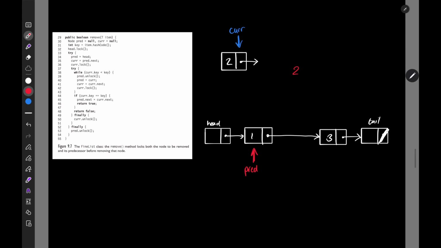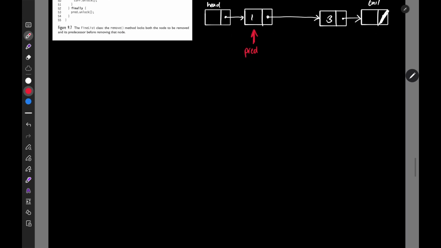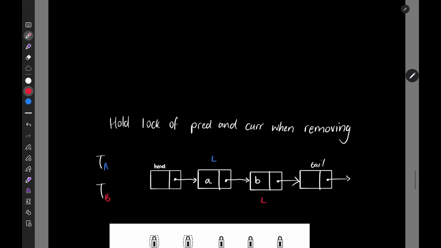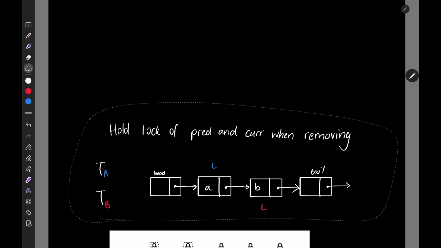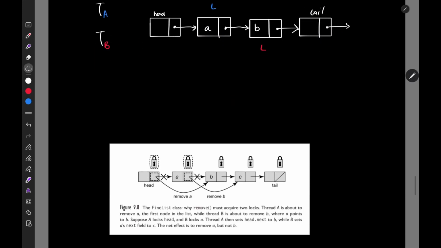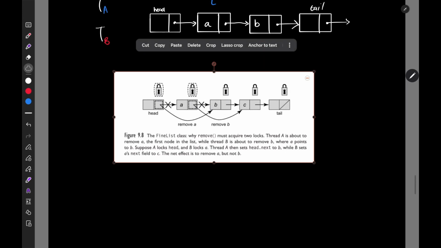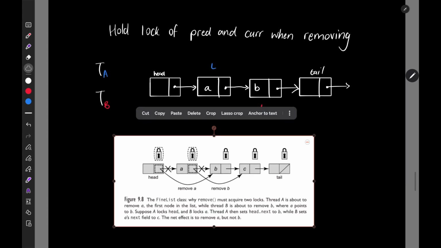So now you're possibly wondering to yourself, okay, so what was the point of locking this one and this one at the same time if you're just going to remove it? And that brings us to this situation over here. You have to hold the lock of both the predecessor and the current node when removing, because you could run into a situation like this.